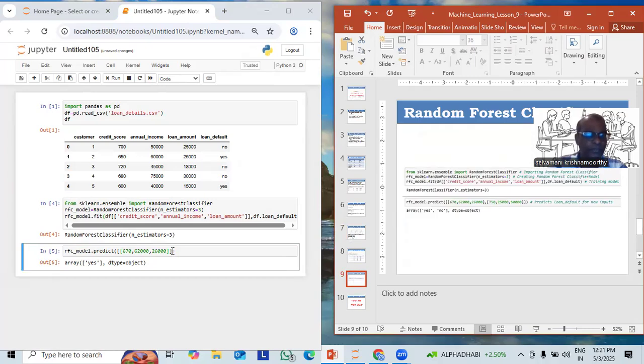One more value. 750 is the credit score. 28,000 is the annual income. Then 50,000 is the loan amount. So for them, no. That means a customer with a 750 credit score, 28,000 annual income, 50,000 loan amount, loan default is no. So we gave random inputs. Our system properly predicts the correct answer.